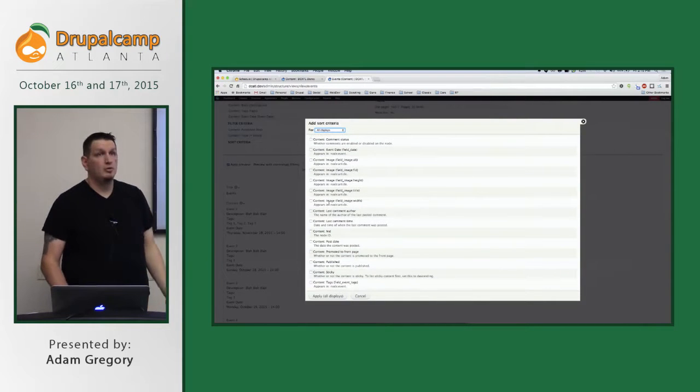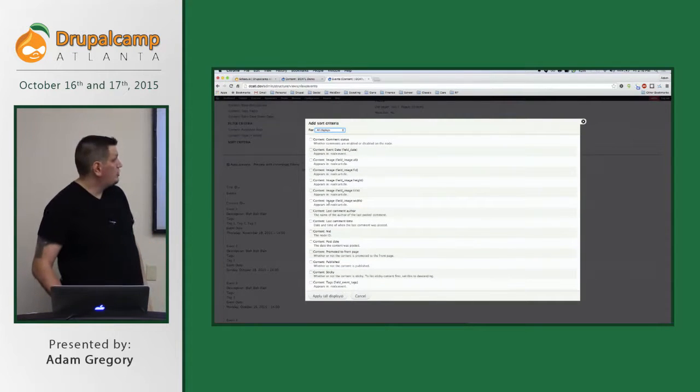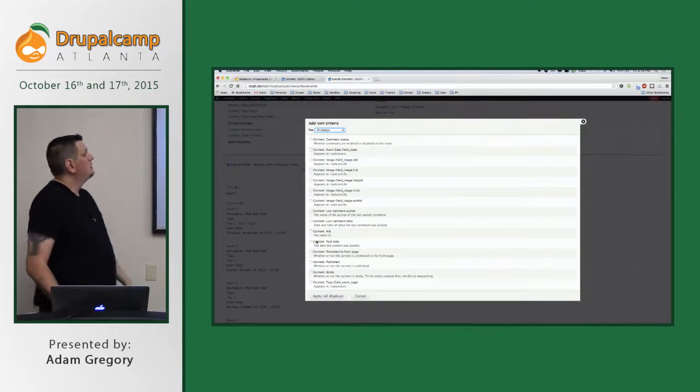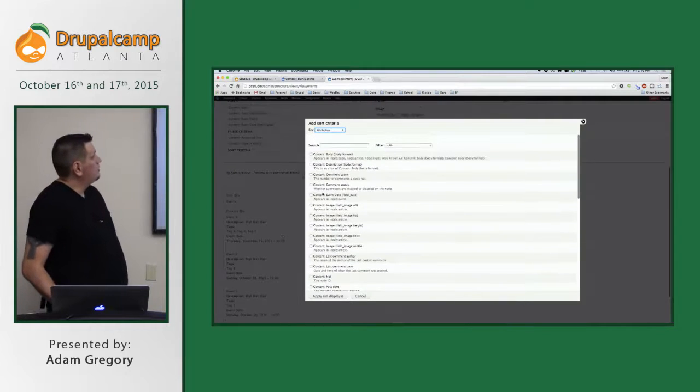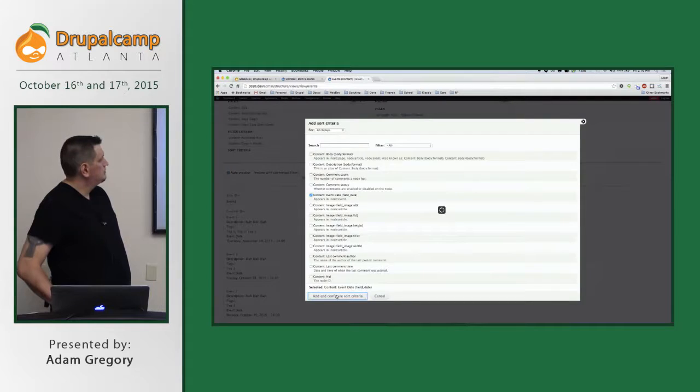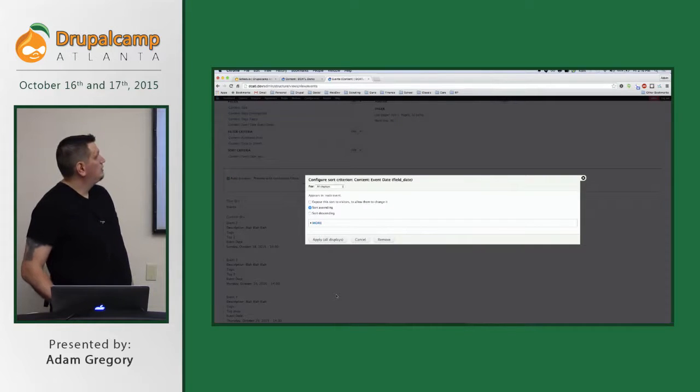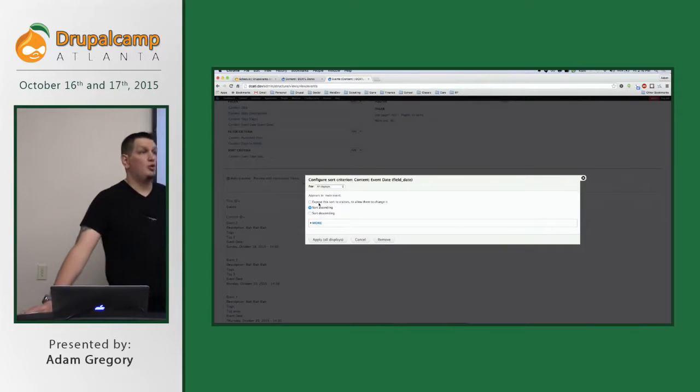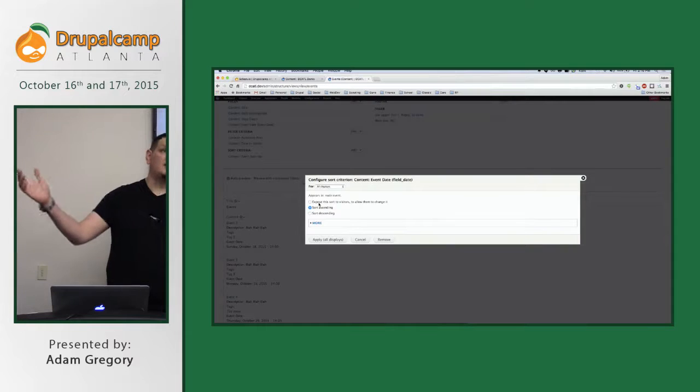If we were doing a blog, for example, we would probably want to sort by the post date, so that the newest blog post is always on top. But for this one, we want to sort by event date. Now, for our example, we want to sort by ascending, so earliest dates first.